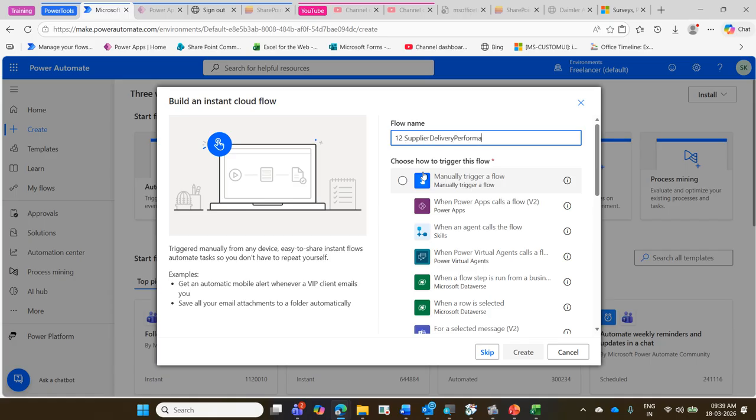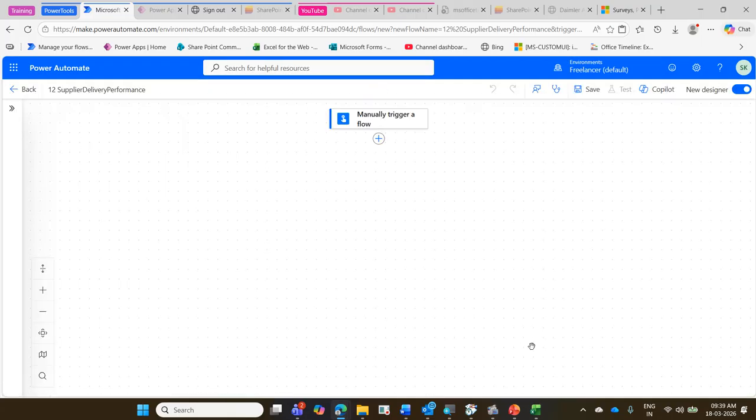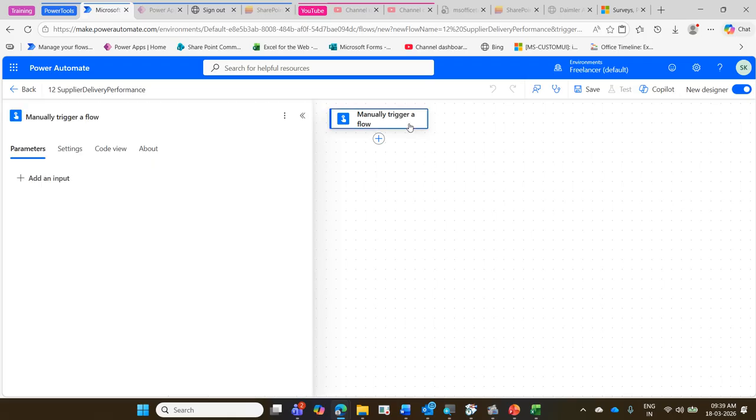Okay, manual trigger of the flow. Create. Then what I am going to do with this, let us click here. Add output. I am going to add output. The output is a text. And this text box is my supplier name.